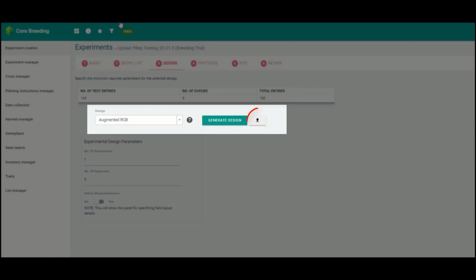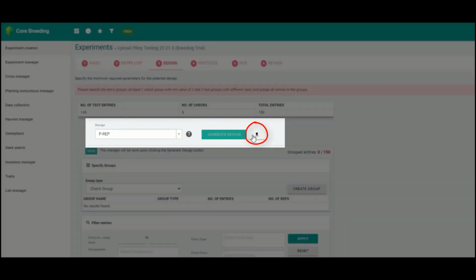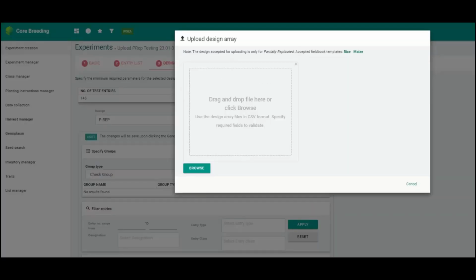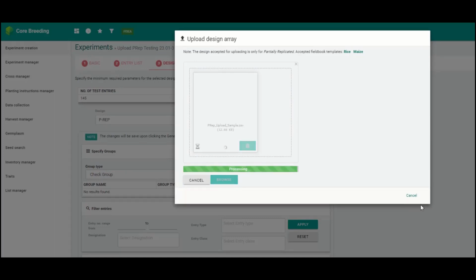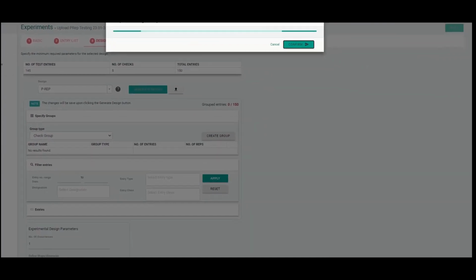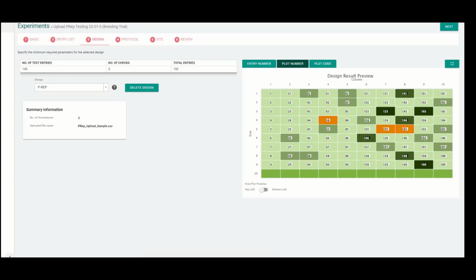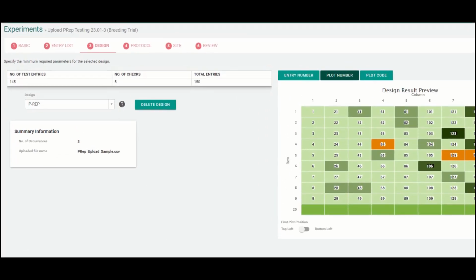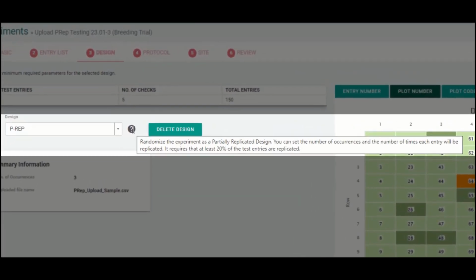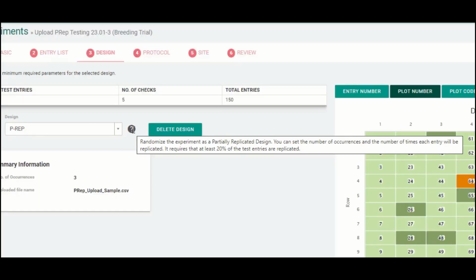augmented RCBD, and PREP design. Short description of the design can now be displayed in the UI.